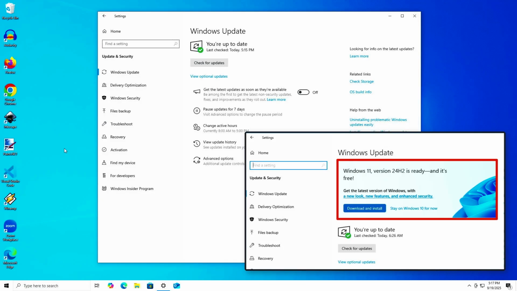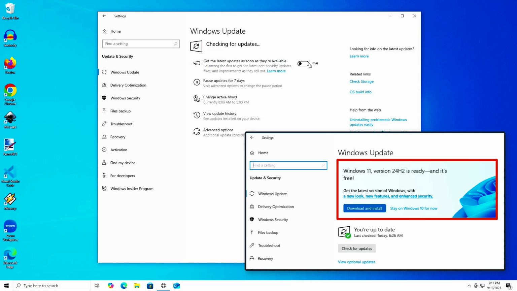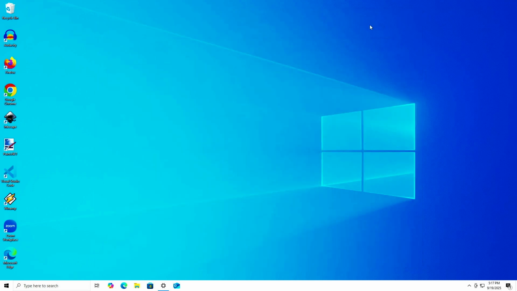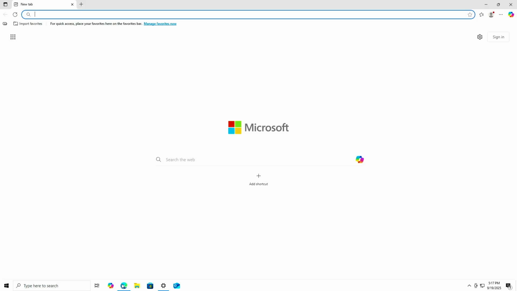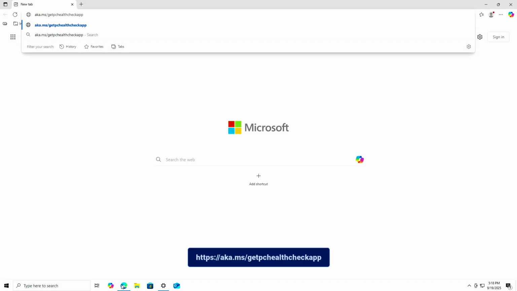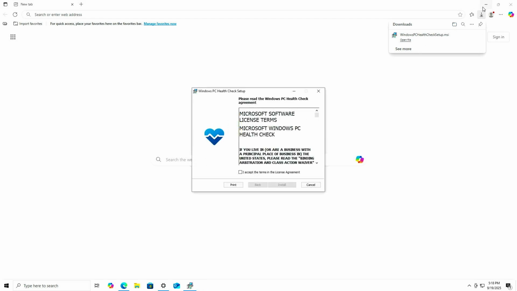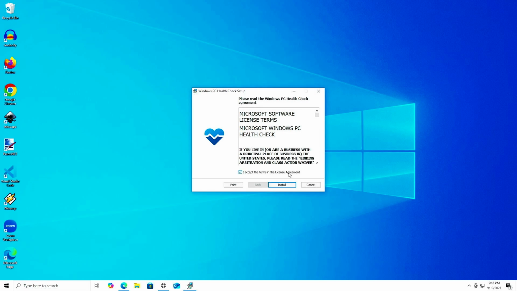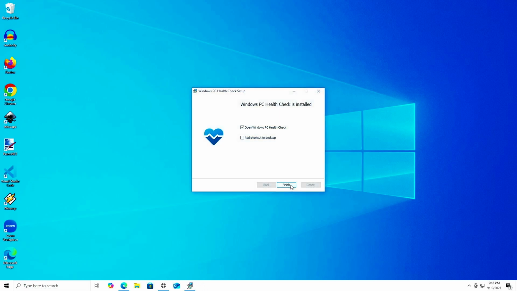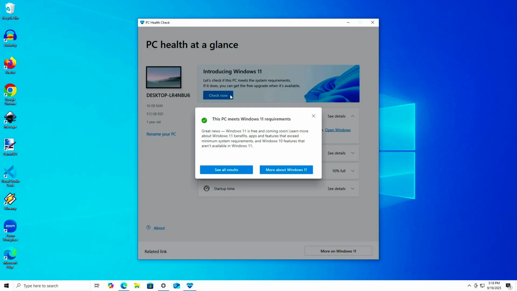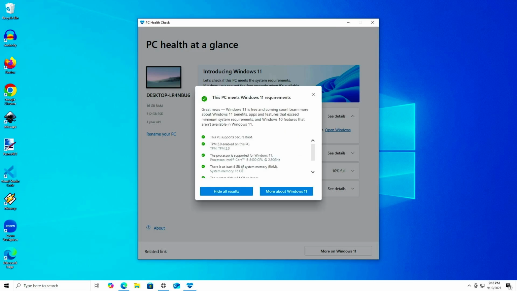In some cases, the Windows 11 upgrade is not showing up in Windows Update in Windows 10, even if you've installed all the latest updates. First, download and install the PC Health Check app from Microsoft to check if the computer meets the requirements for Windows 11. As you can see, this computer meets Windows 11 requirements.